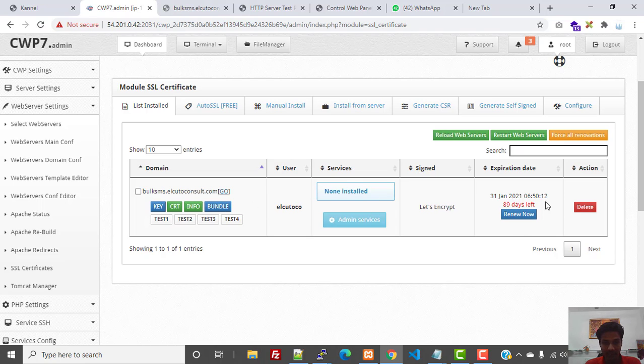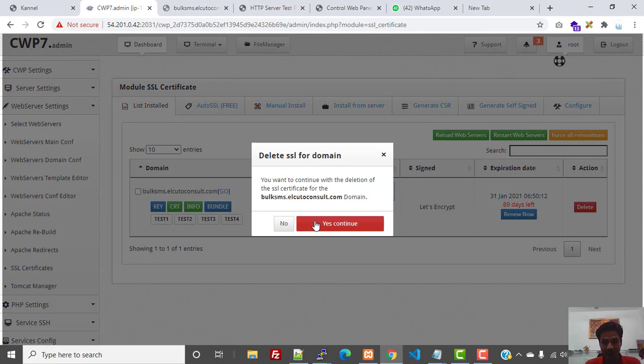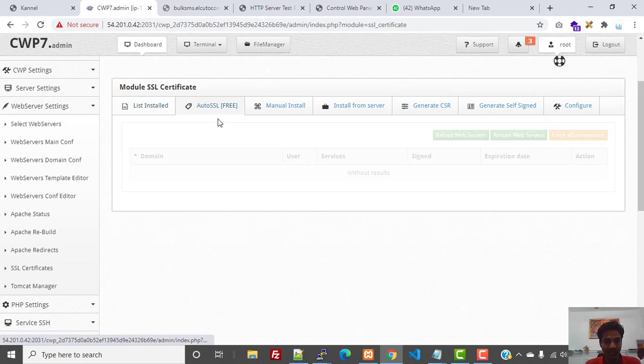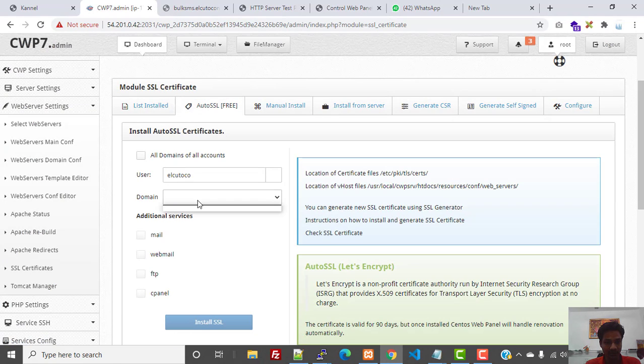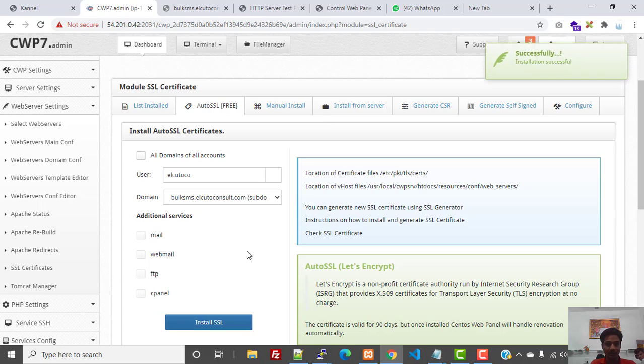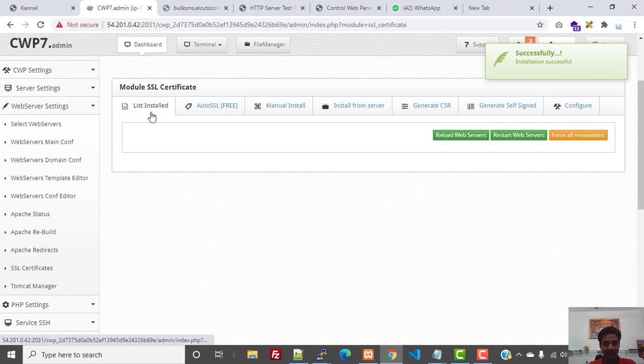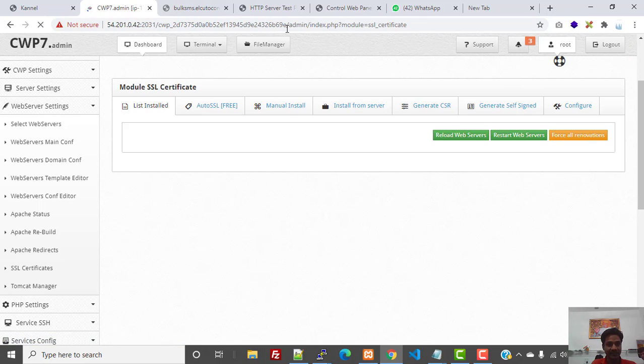Service not installed. Let's delete this SSL one more time and reinstall it. So go to AutoSSL, select your subdomain and install it. Wait for a second and it will eventually install the SSL for your subdomain. Now once you see the installation successful, go to the list tab and just reload your page one more time. You will see the SSL is installed.